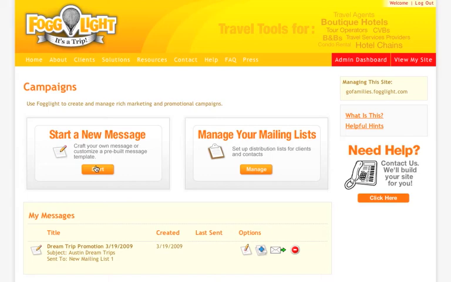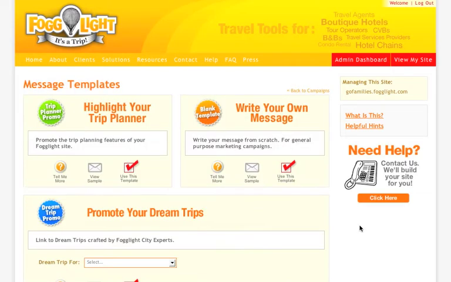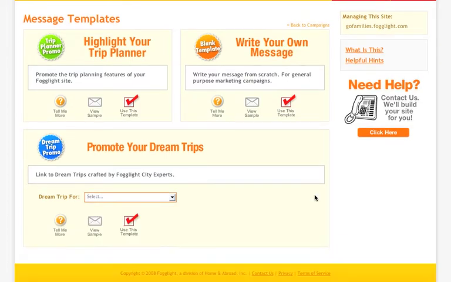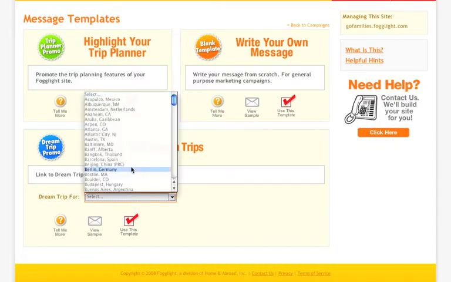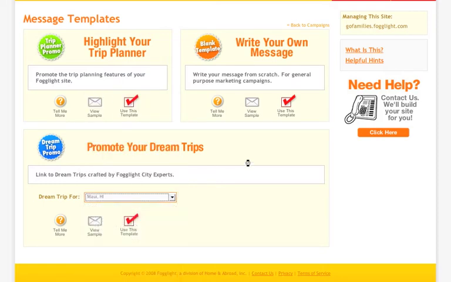We're going to start a new message here, and we'll see that we have available some message templates offered by the Fogglight system. There's a message template that highlights the trip planner functionality. There's a blank template which can be used to craft any message that the owner might want to send out. And we have one here to promote dream trips. Let's go ahead and say that we want to craft a message that highlights family travel to Maui.